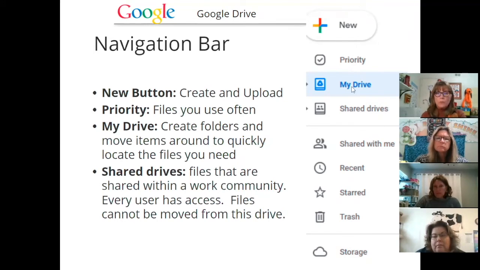You have My Drive, and that's where people typically start out. This is where you can see the folders and files that you've created. You can move things around. Then you have Shared Drives. This is a somewhat new feature. So when you put a folder or a file in a shared drive, then everyone who is assigned to that drive has access to those folders, everyone.